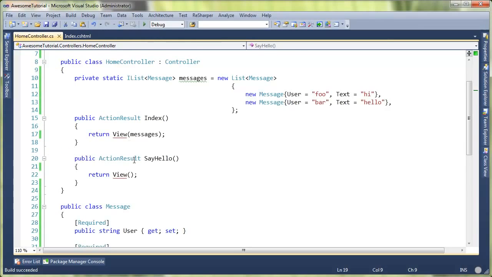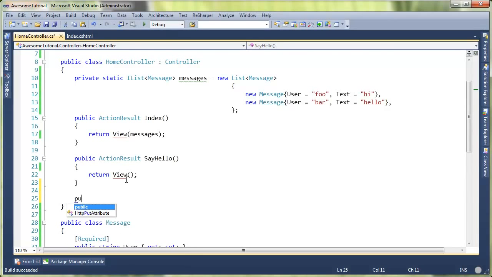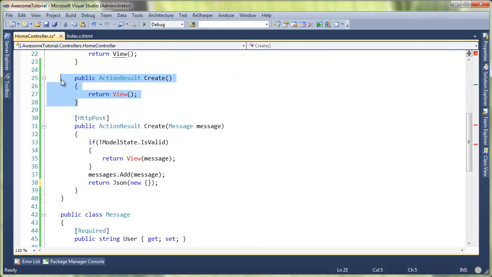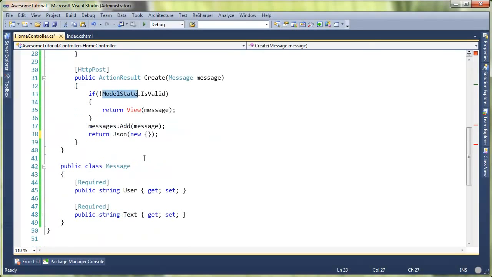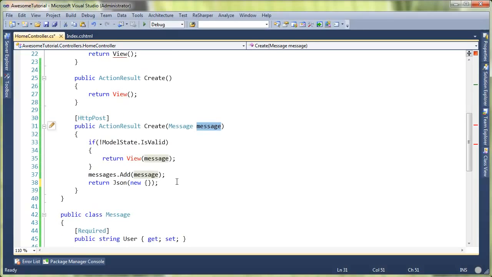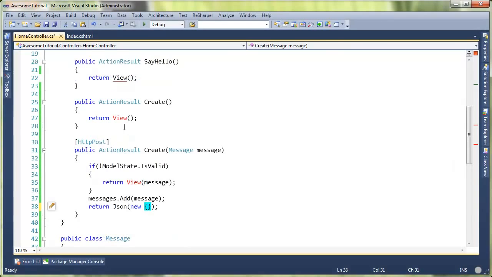We're going to create a Create action, actually two actions, one for get and one for post. So this is the get action and this is the post action. When the model state is invalid, like if user or text is null or empty, the model state will be invalid, so we're just going to return the view with the message model as it was. But if it's valid, we'll add a new message and return an empty JSON object. So now let's create the view.